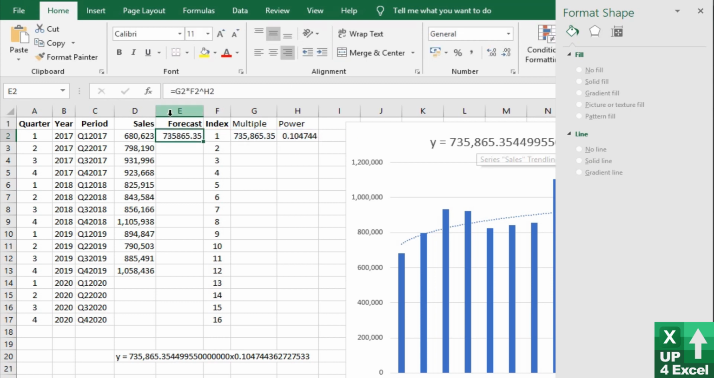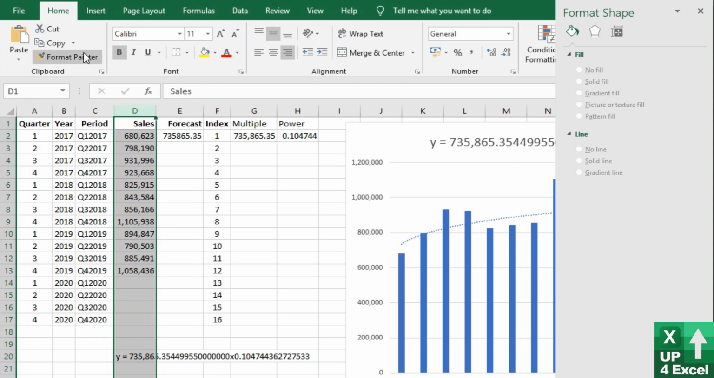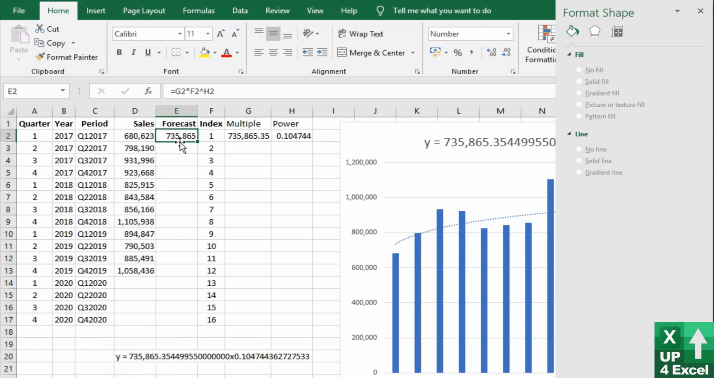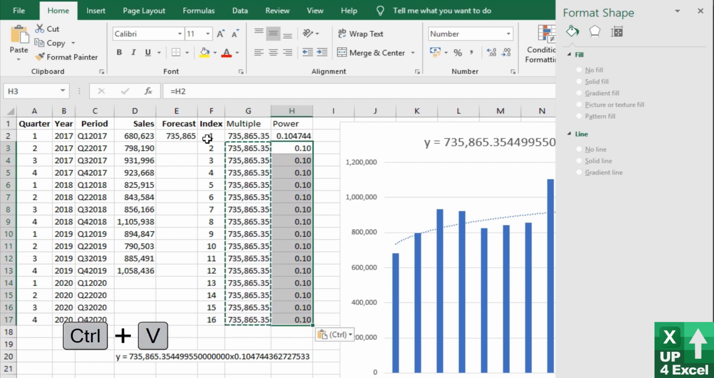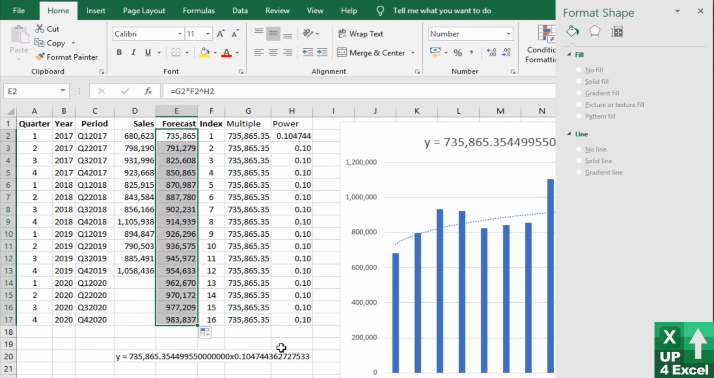Okay, and I'm just going to give this forecast column the same formatting as my sales column for now. Right, now if we can just copy these all the way down like that for now, and I can copy that all the way down, and we now get a forecast column.